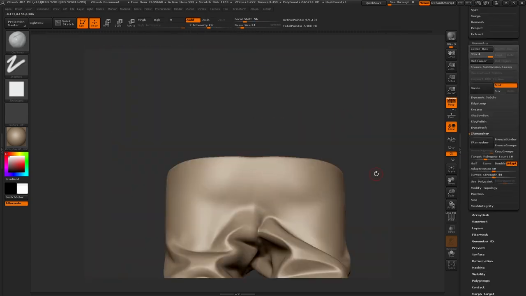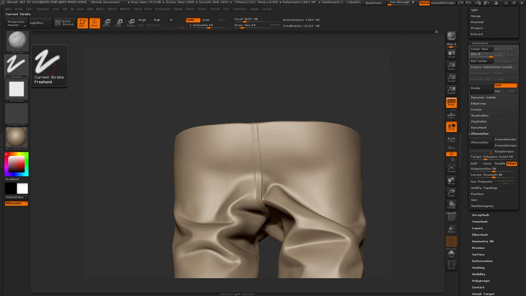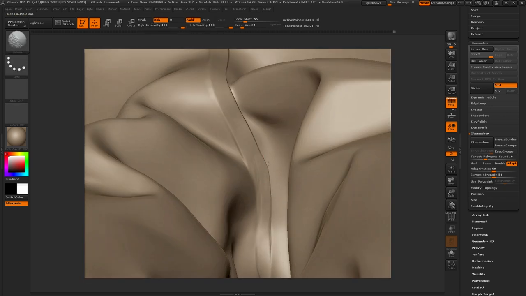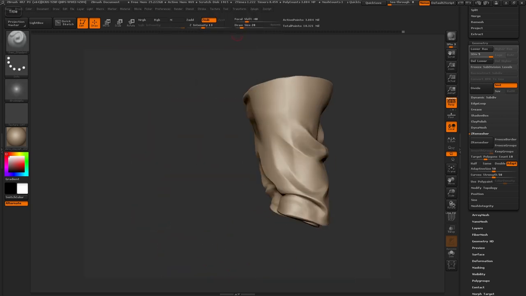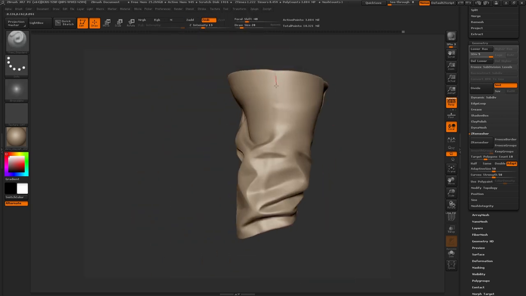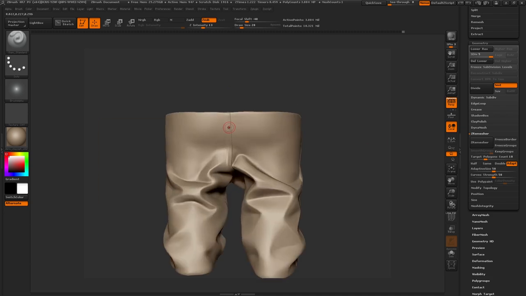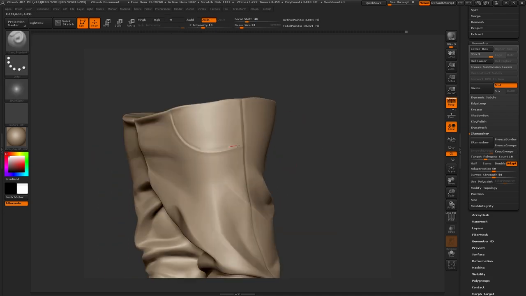Using Damien Standard allows me to add sharp creases and edges to various areas, and Trim Dynamic allows me to flatten areas that I don't want to be curved or bumpy. You can see the effects of these in the folds and wrinkles of the pants. Areas that would usually have gradual curves have much sharper shapes after I've sculpted them.